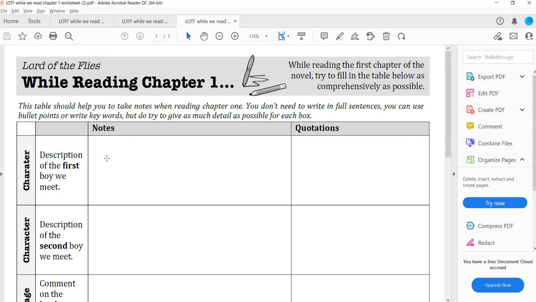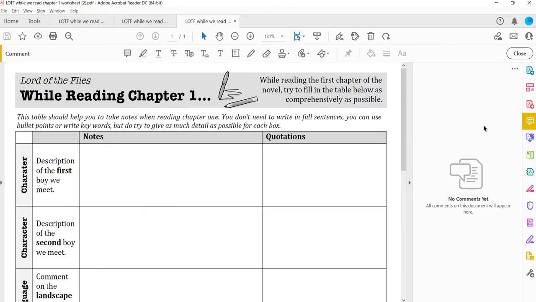Now, how do I write? Over here on the side, you see where it says comment and it looks like a little conversation bubble. This is how you're able to write. So make sure you go to comment. Now look at the top. You see this whole row of tools opened up. Over here it says comment because that's the part that I have open. Now it's going to give me all these different ways to comment on my document.